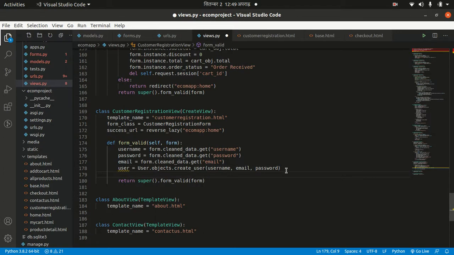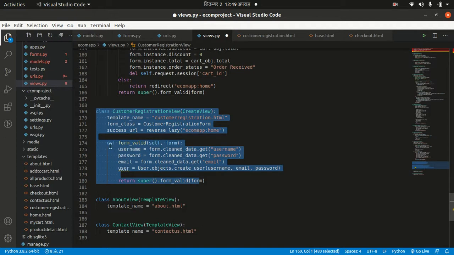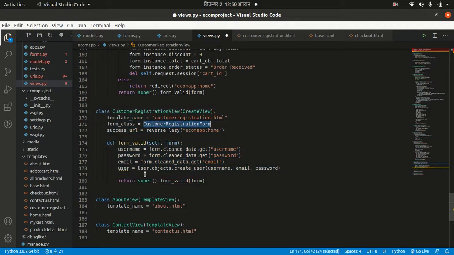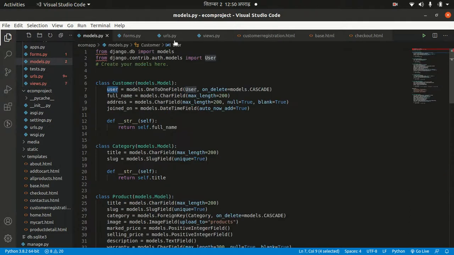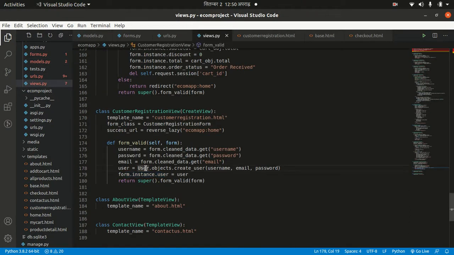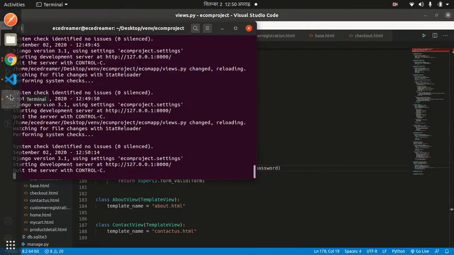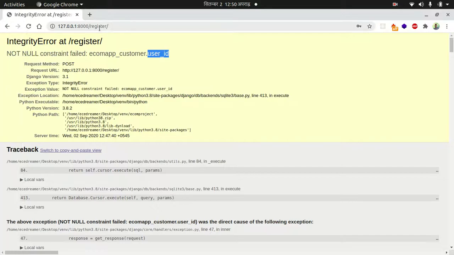Now the user is created. This view is not for creating a user, this view is for creating a customer. So form.instance means the customer instance which is going to be created, and to supply the user here I want to give that user as a value. So this user will be assigned to the customer, that is, one customer is one user. I'm not sure I have imported that user, but it's not showing an error. Let's check it.